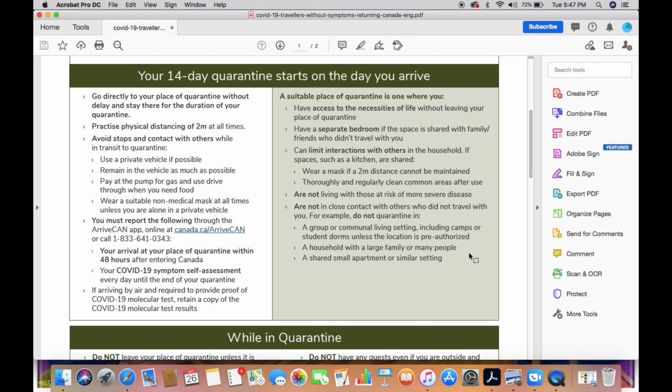If you're arriving by air, which most of us will be, you need proof of a COVID-19 molecular test, and you need to retain a copy of the COVID-19 molecular test results with yourself. A suitable place of quarantine is one where you will have access to all the necessities of life without leaving your place of quarantine. Have a separate bedroom if the space is shared with family or friends who didn't travel with you. Limit interactions with others in the household if spaces such as the kitchen are shared. Wear a mask if a 2 meter distance cannot be maintained. Thoroughly and regularly clean common areas after use.